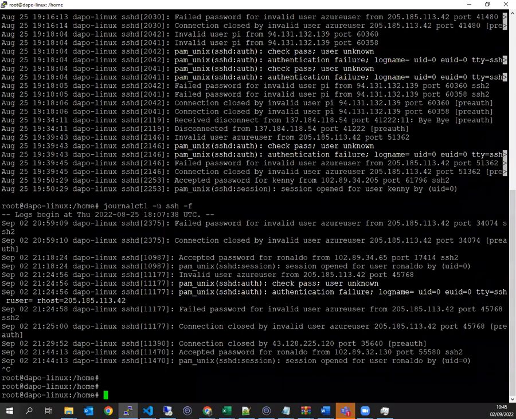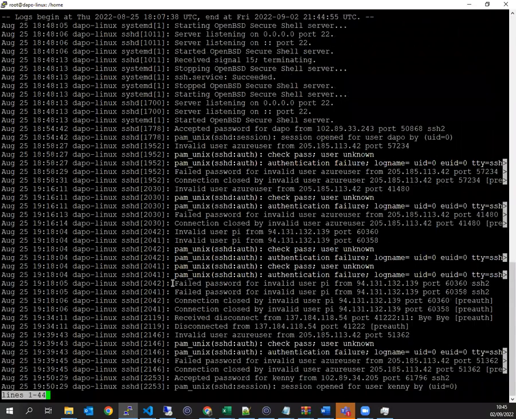So what else can we do with journalctl? Okay, let us go back to that journalctl. Again, this is going to show you the different auditing under SSH itself. So peradventure I want to search for something, maybe I want to search for Azure, right?